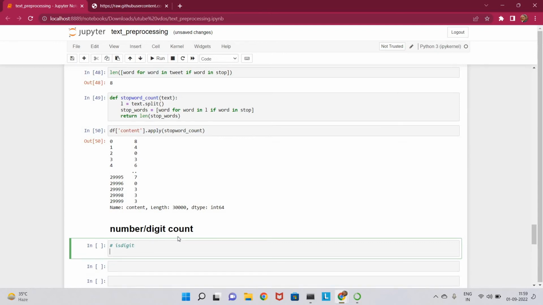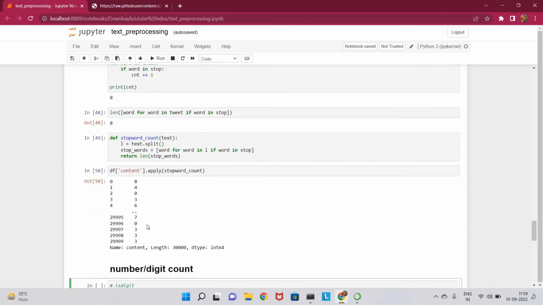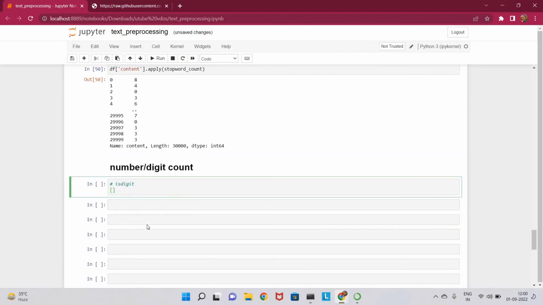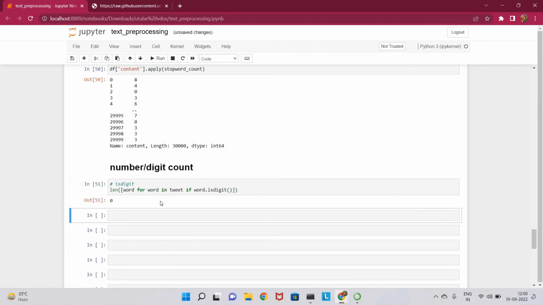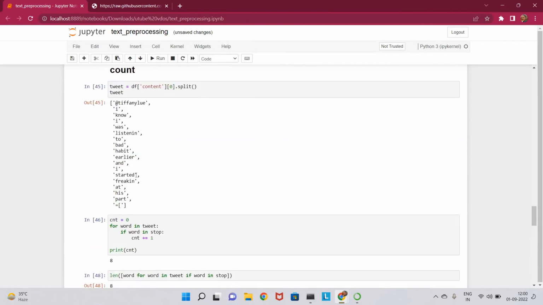So we know that in the first tweet, there are no numeric values. We can just write a list comprehension for this: word for word in tweet if word.isdigit. So if the word is a digit, we add the word to the list, otherwise we don't. Then we take the length of the list, and we get 0 because there is no digit present in this tweet.